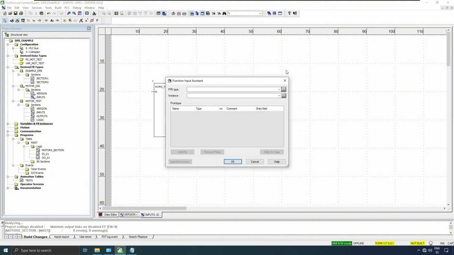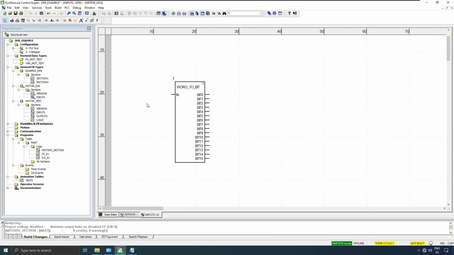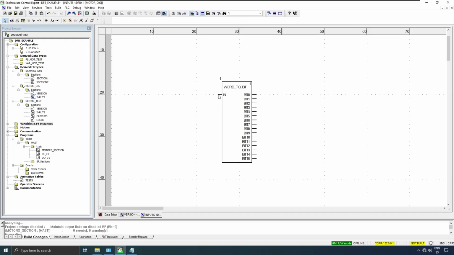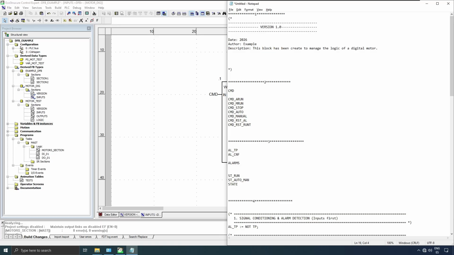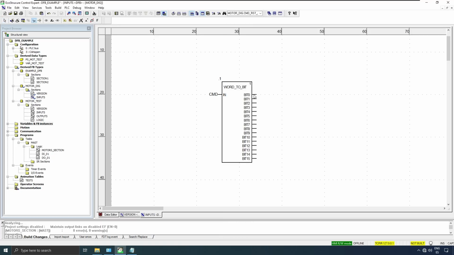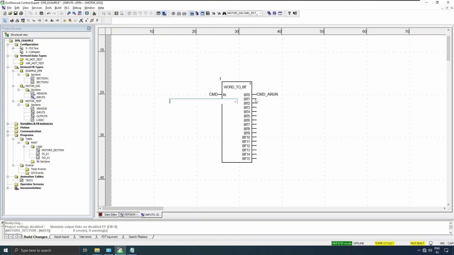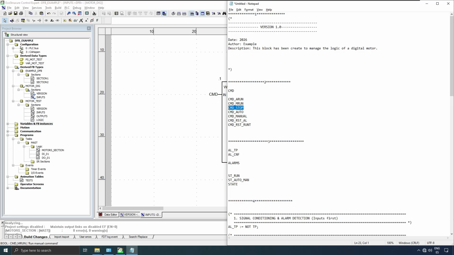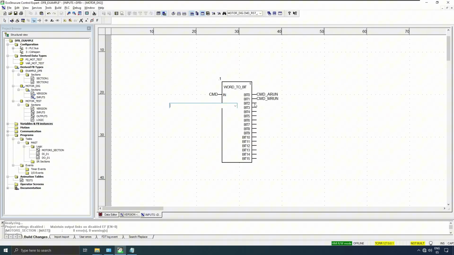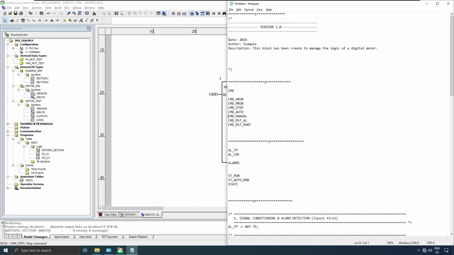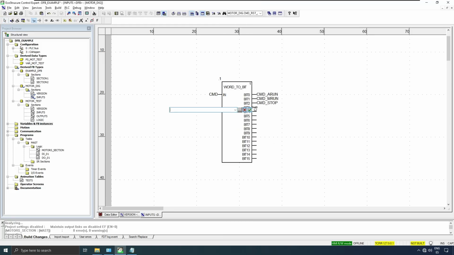With the block already placed on the canvas, we will proceed to connect our CMD variable to its input, the left side. By doing so, we will have immediate access to the breakdown of its 16 individual bits on the right side. It is at this point that we will carry out the final assignment, wiring each output of the block in an orderly fashion to its corresponding private variable. We will assign bit 0 to our automatic run variable, bit 1 to manual run, bit 2 to stop, and so on with the rest of the commands.